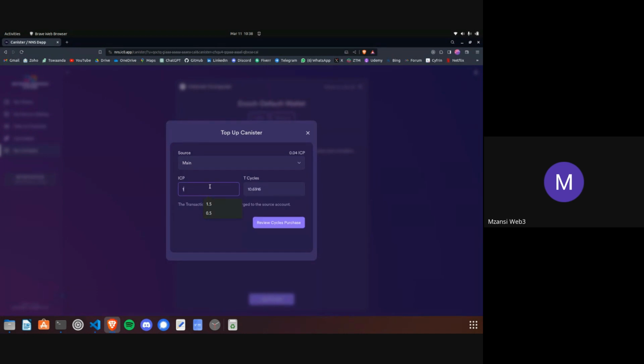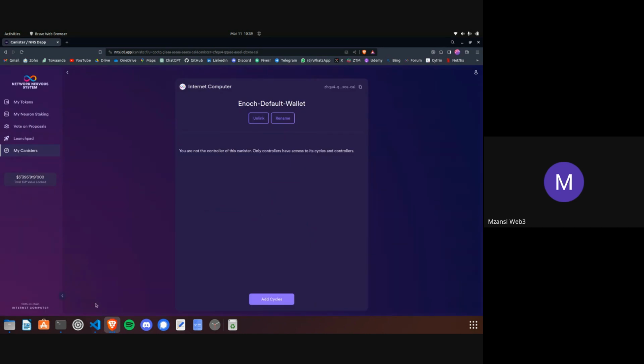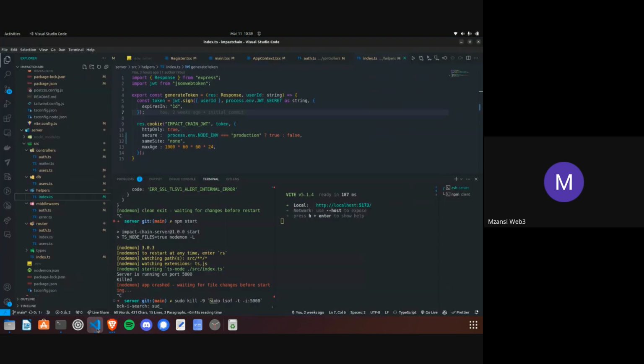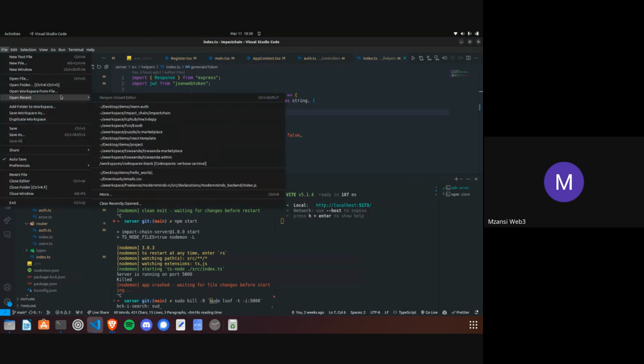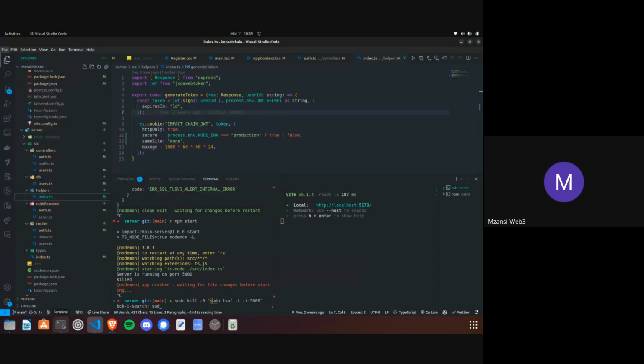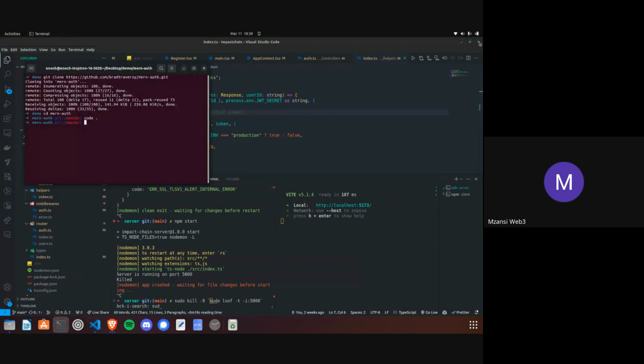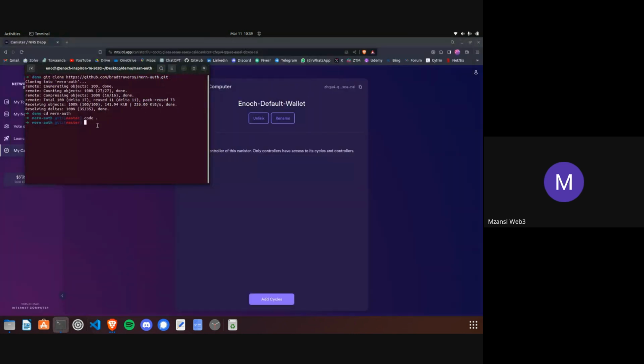So let's say one ICP will be 10 trillion cycles. So just say like 10 cycles, and then once you add your cycles, you will be able to use them in your command line.